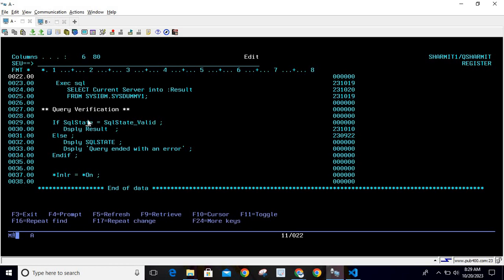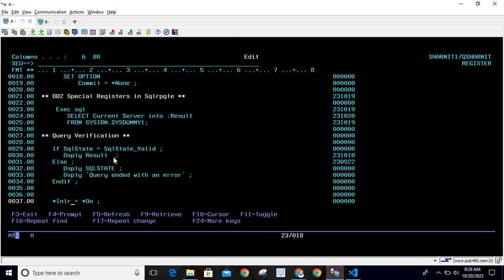Once your query is executed, we will verify the SQL state. Here I'm checking if SQL state is equal to SQL state underscore valid, which is the constant we have declared. If it is equal, we will print the message result, else we will print the SQL state with the message query ended with an error, then simply endif, inlr on. The syntax is simple because this is not a function, so we are not going to pass anything. We just need to write current server and that's it.